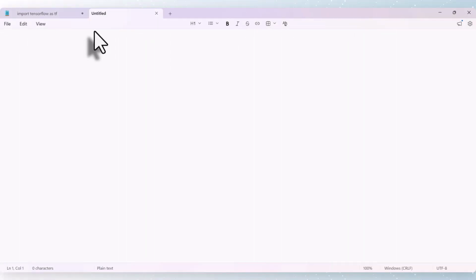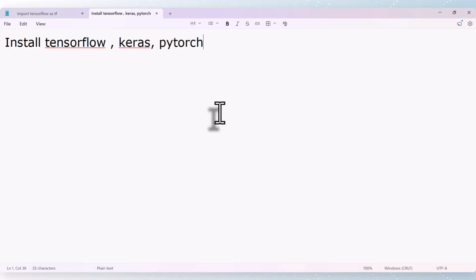Hello everyone. In this lesson, I am going to explain how to install the TensorFlow, Keras, and PyTorch libraries in an Anaconda environment, and how we can verify their successful installation.